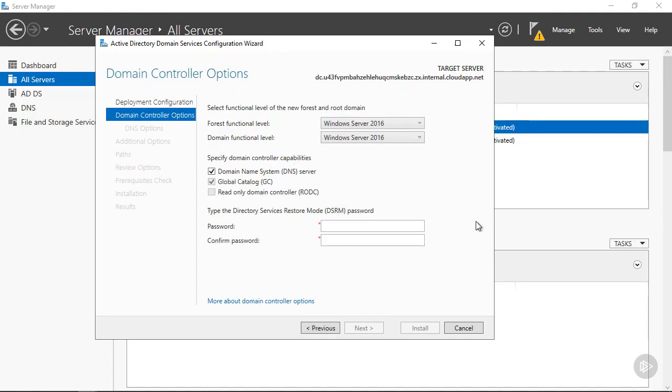The next screen asks us several things. First of all, it asks us about the functional level for our domain and forest. If you click on the drop down, you'll notice that Windows Server 2016 is the highest forest and domain functional level available today. We will discuss functional levels in a later module.